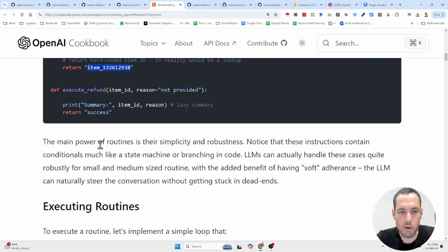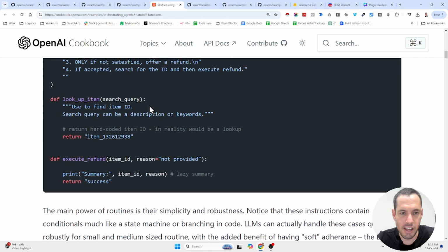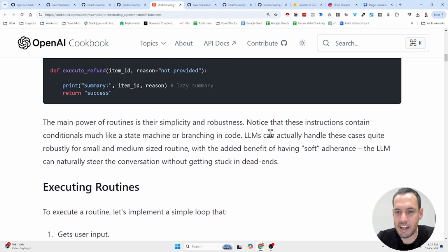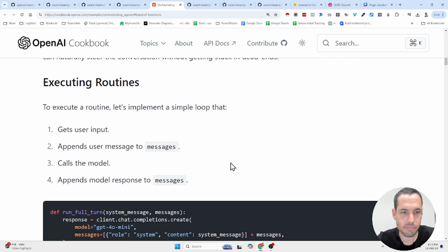Now, the main power of routines is their simplicity and robustness. Notice that these instructions contain conditionals, much like a state machine or branching in code. So as you can see here, they have conditionals. LLMs can actually handle these cases quite robustly for small and medium-sized routines, with the added benefit of having soft adherence. The LLM can naturally steer the conversation without getting stuck in dead ends.